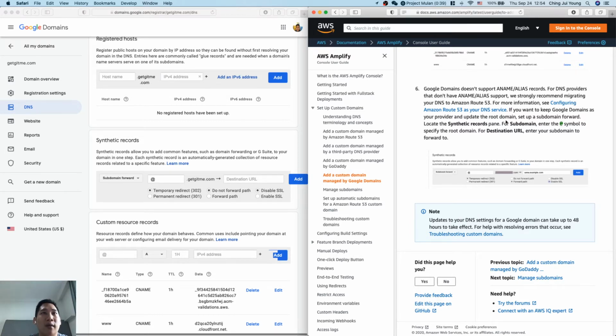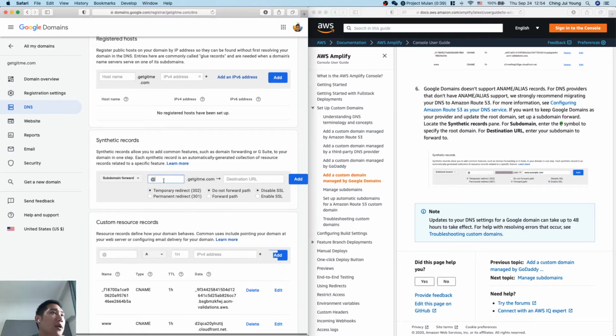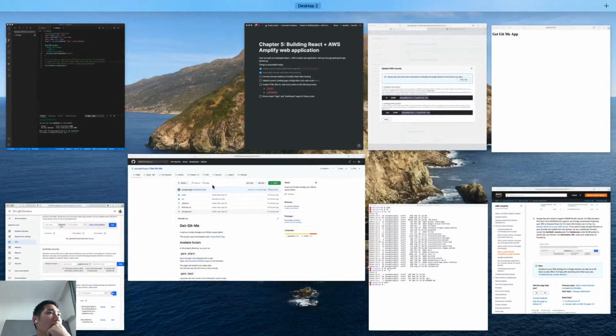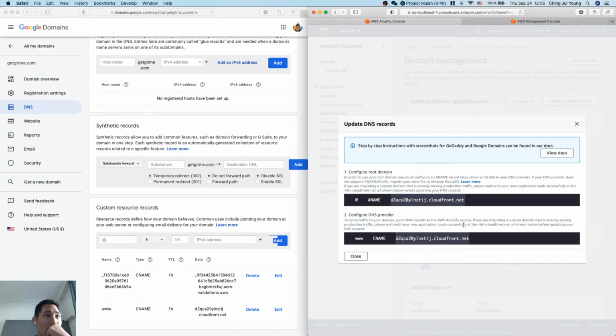And update the root domain. Set up a subdomain forward. But actually, I want www to point to the non-www one. Configure DNS, CNAME, ANAME. Okay, so they got the first one.